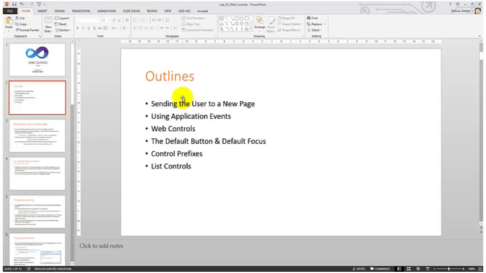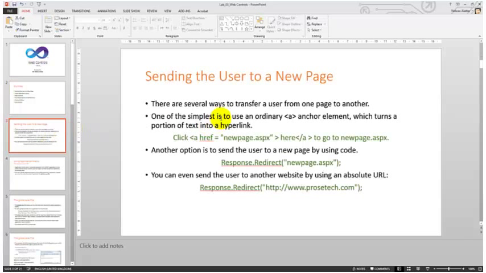Now let us talk about the first topic here, sending the user to a new page. As you remember, with the currency converter web application and e-greeting maker application that we developed last time, everything took place in a single page, and as you know, in a typical website the user will need to surf from one page to another to perform different tasks or complete a single operation.